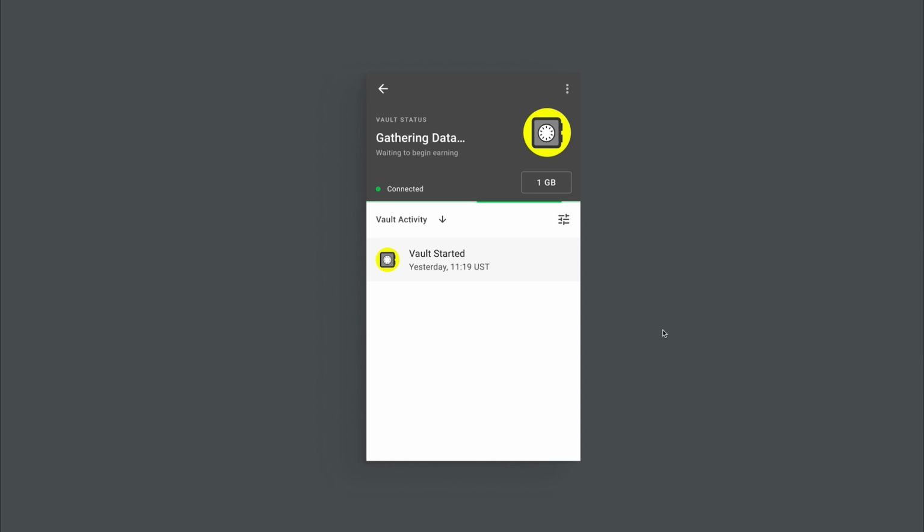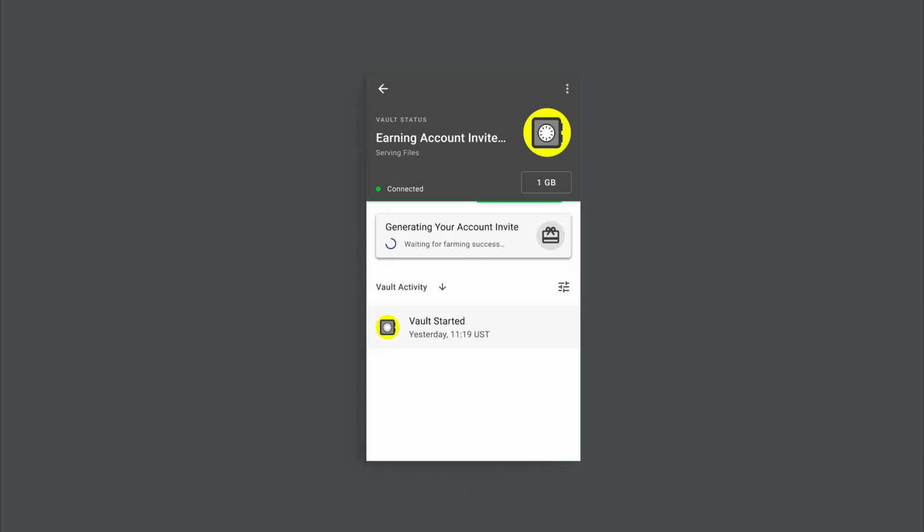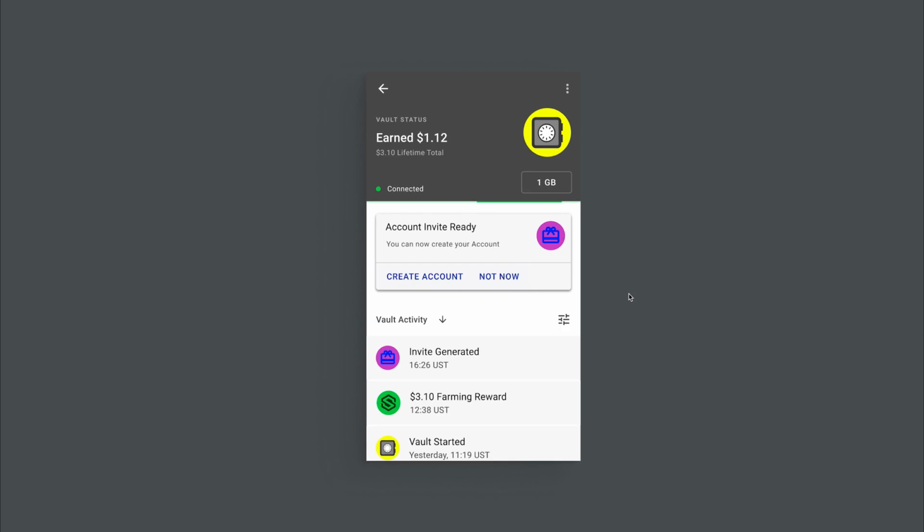Here I can see the vault is connected and it's started loading up with data from the network. And once it's done that, it'll start serving up this data to other Safe users and earning rewards. And in this case, generating you a neatly packaged invite. Once it's done its thing, it's earned enough Safecoin for an invite, you'll see a notification banner like this. The vault keeps on running, of course, with any excess Safecoins accruing, which you can see here.